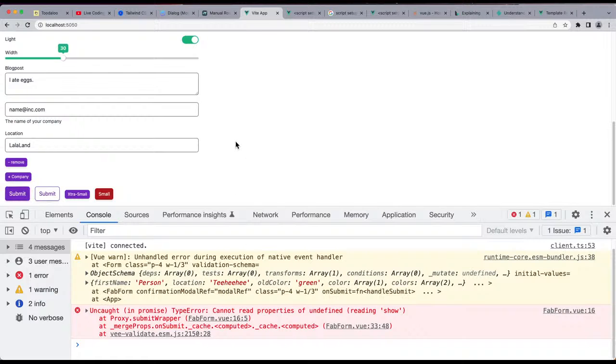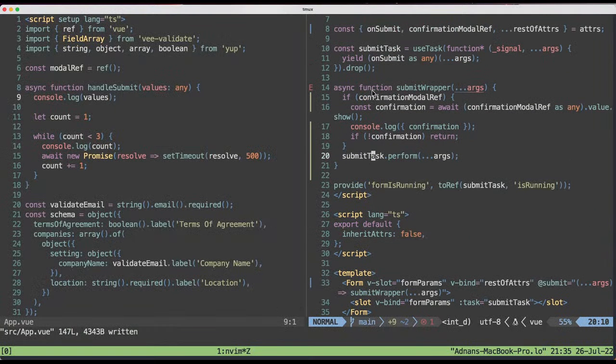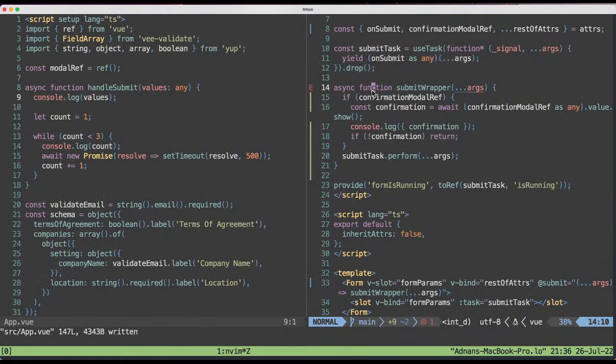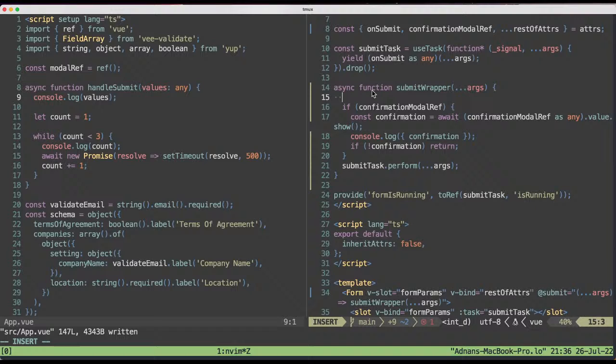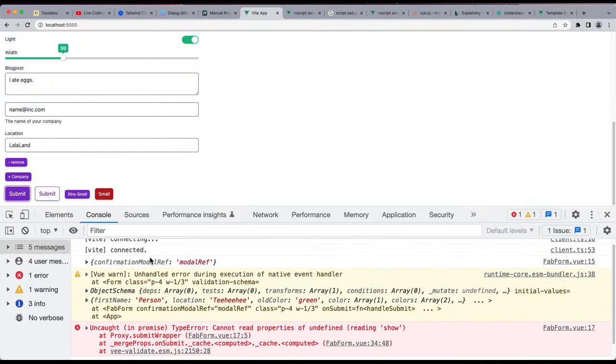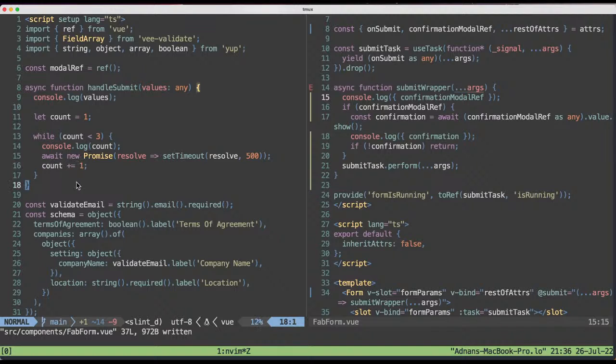I would have hoped I would have seen that, but maybe I need to make it a prop. Cannot read properties of undefined reading show. So the dot value didn't work. So what is this? What is this then? Of course, of course. Pardon my behavior.